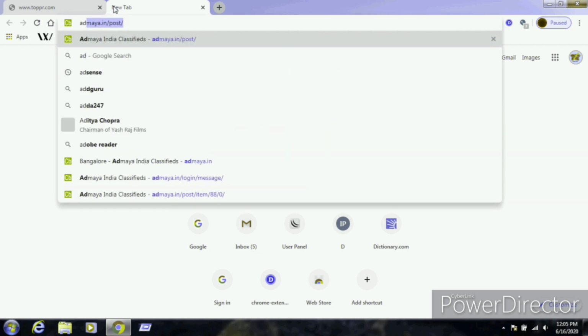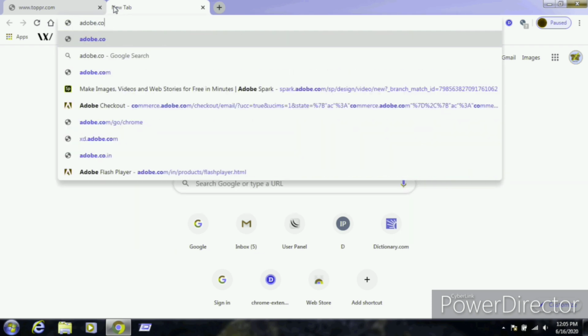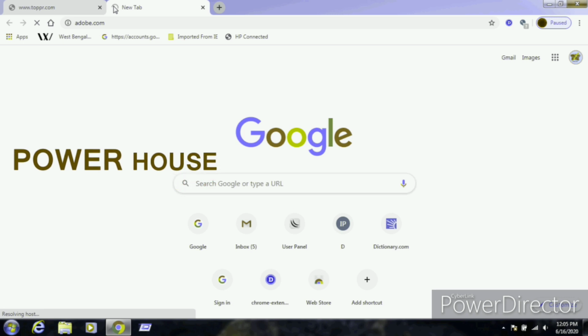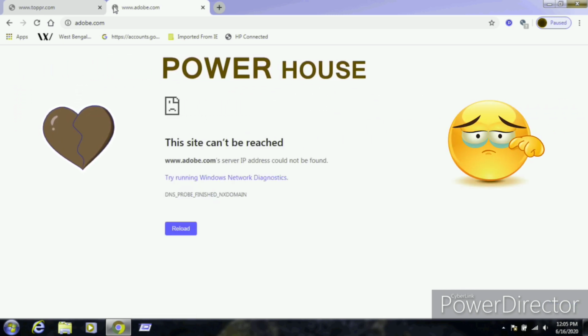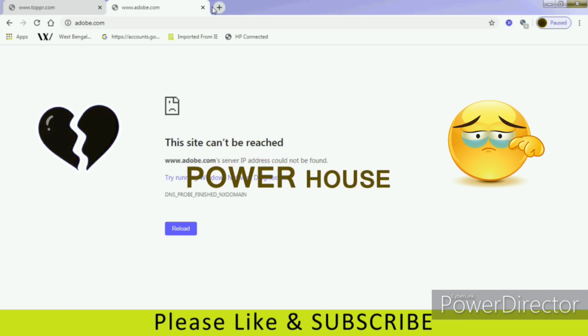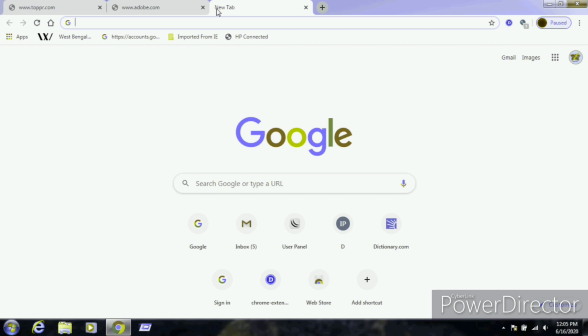Okay, now check another site, say adobe.com. Go. Oh, the same problem arises. Okay, let's check another.